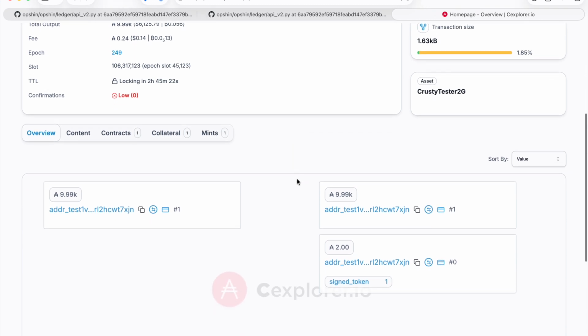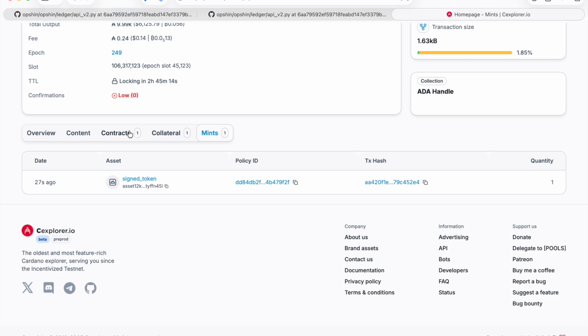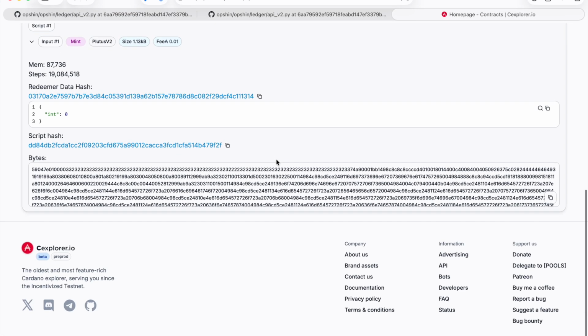This essentially looks the same as what we saw before for the free token. Now the token is called signed token, and the rest is the same as before.